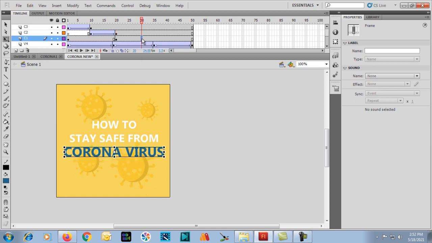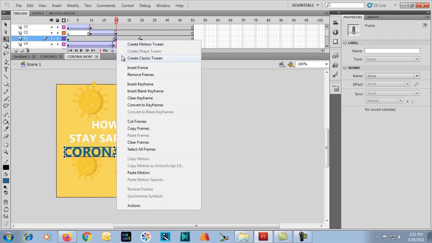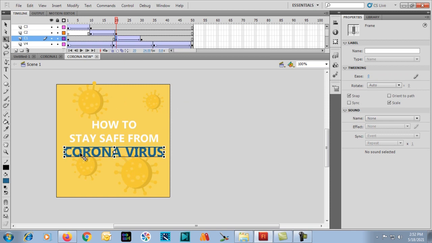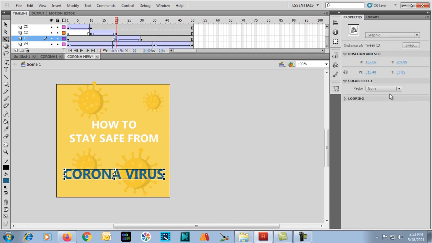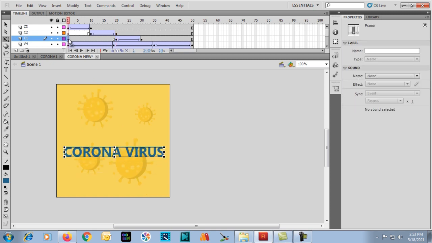Right click, create classic tween. Since the virus is the last one which is standing here, all you have to do is nudge it a bit down till the end, till where both viruses have touched. Okay, then click the midpoint, go to color effects, click alpha, go to the first frame and delete that first frame after finishing the animation. Now click enter and you will have the animation which is given in the video.